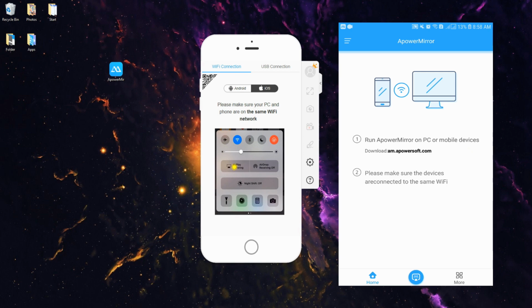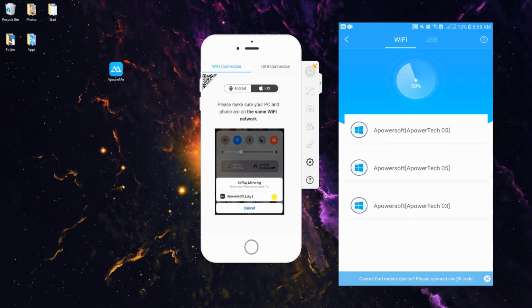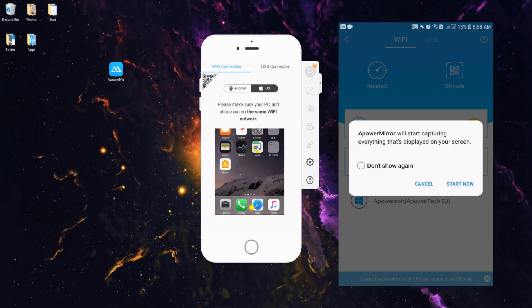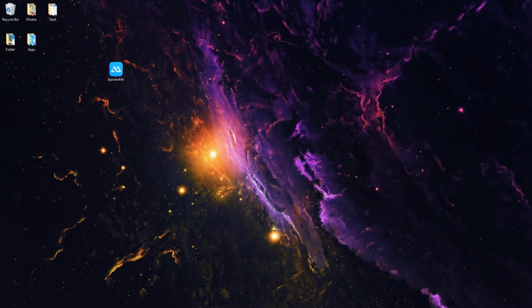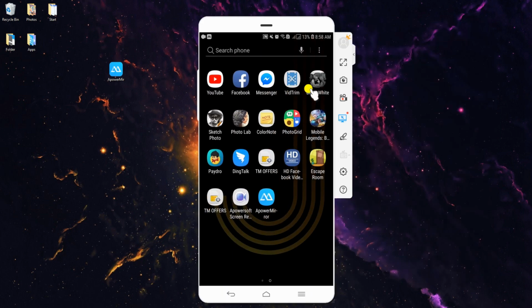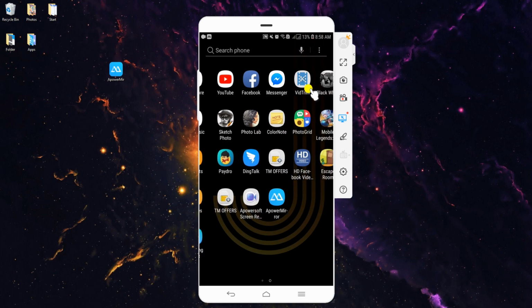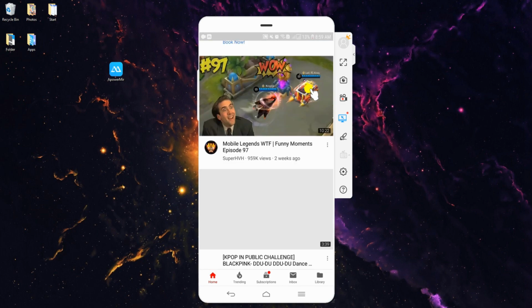To connect, tap the mirror button and select the name of your PC from the detected devices. Tap Phone Screen Mirroring and hit Start Now button. Once done, you can now enjoy playing games on your PC and watch movies on a wider screen.